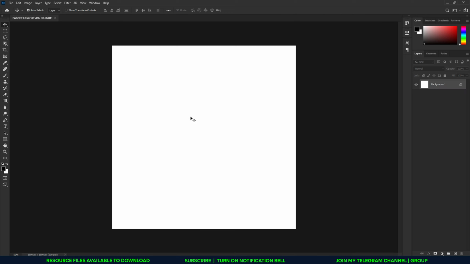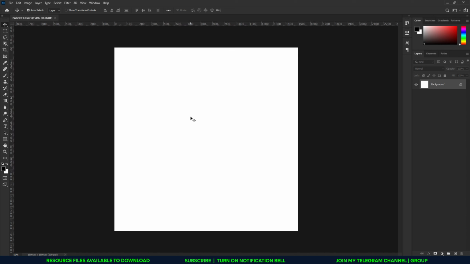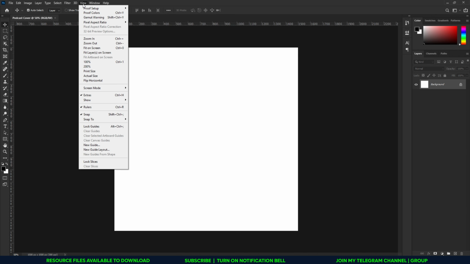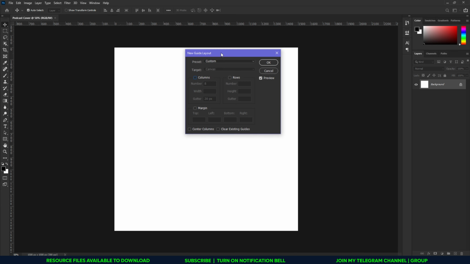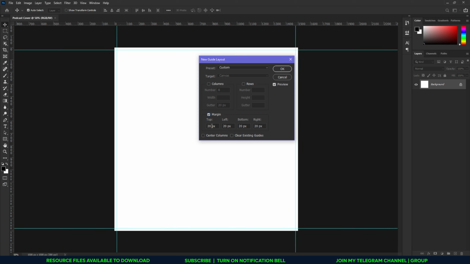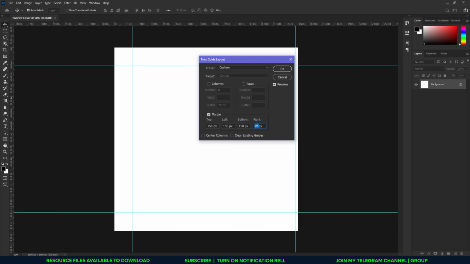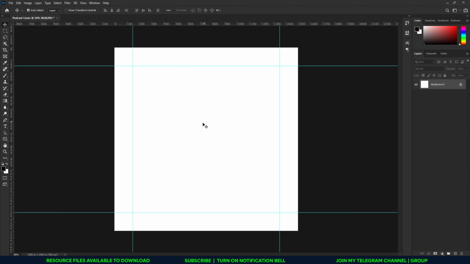As we always do, let's give it a margin. So we locate View and then New Guide Layout. For this project, the margin will be 150 by 150, and then okay. Now let us add our details.